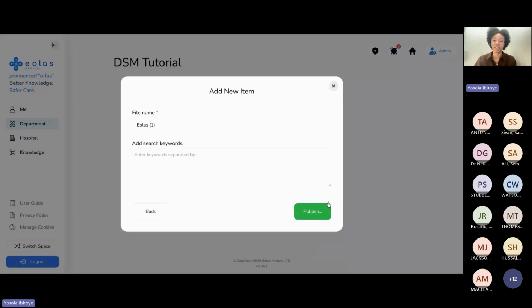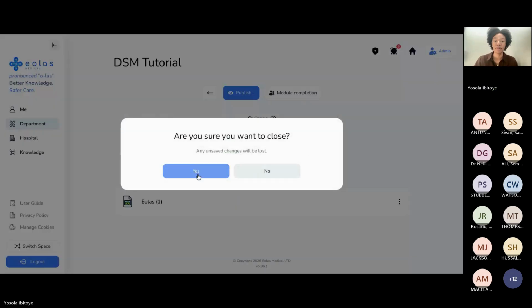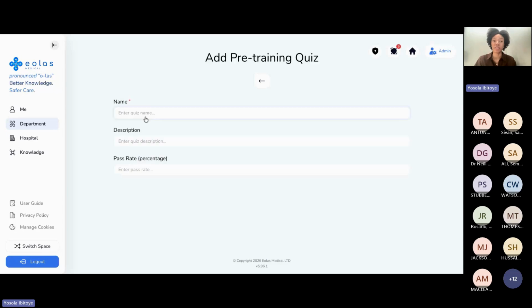So if I just add that file there, and then obviously you can change the file name. Right. And then now I'm able to add the quizzes. So if I start with the pre-training quiz, as you can see, it's optional. You don't have to have a pre-training quiz or a post-training quiz. But for the purpose of this webinar, I will do that.